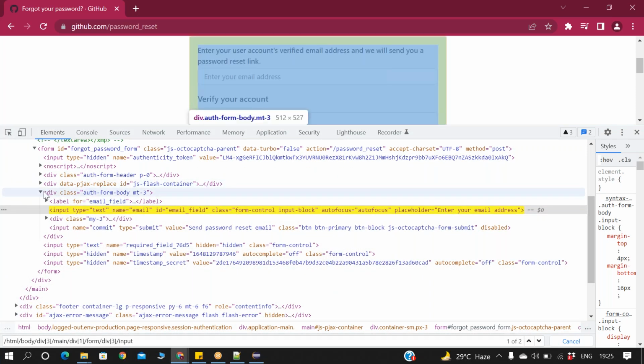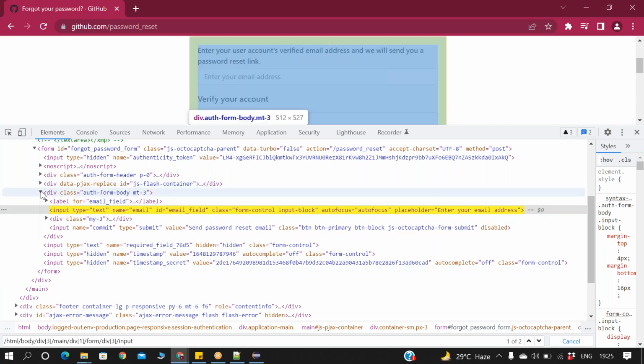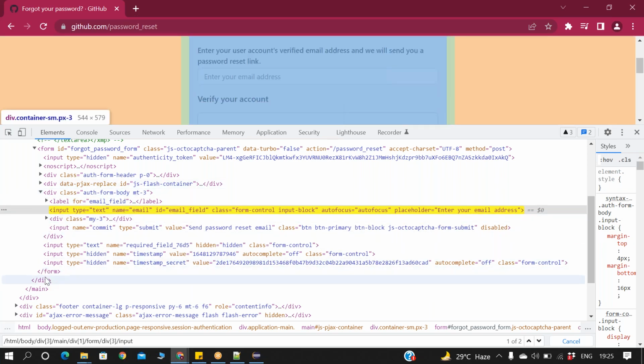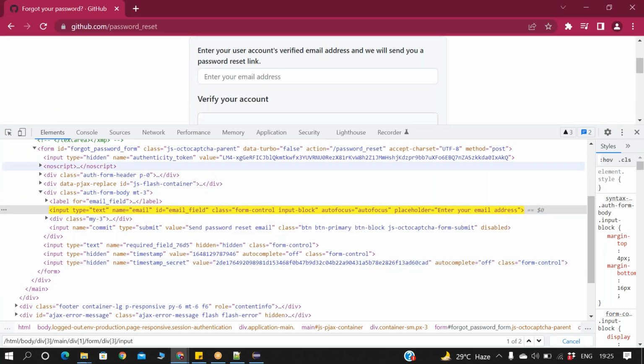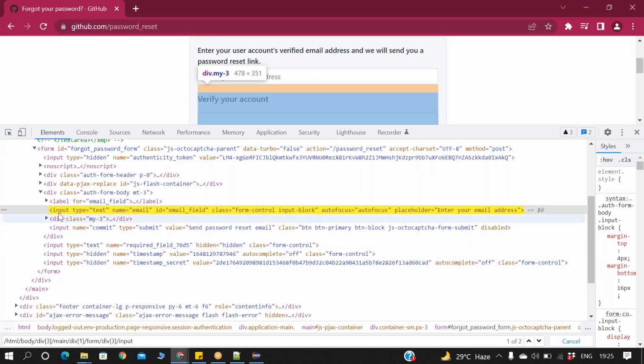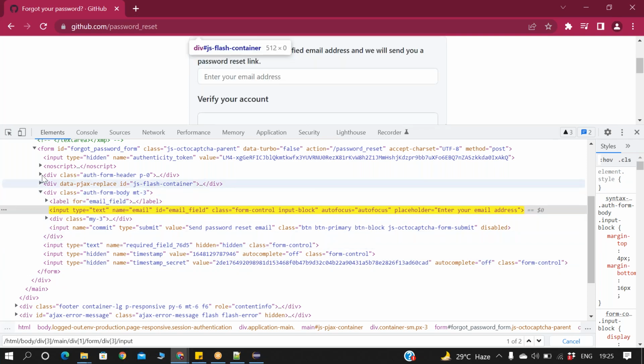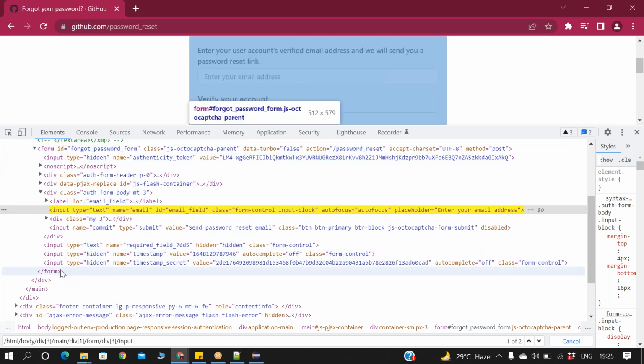Where is it closed? It's closed here somewhere. From here it is open. From here it is closed. Where this form is opened, here the form is open. Here the form is closed. Here the div is open. Here the div is closed. Here the form is open. Here the form is closed.